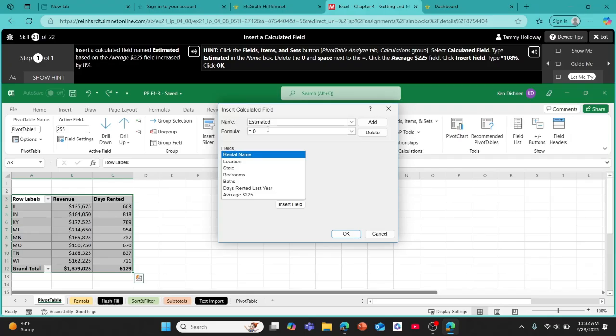Delete the 0 and space next to the equal sign. Click average 225. Click Insert Field. Type times asterisk 108%. Click OK.